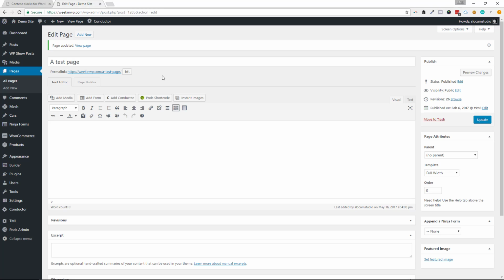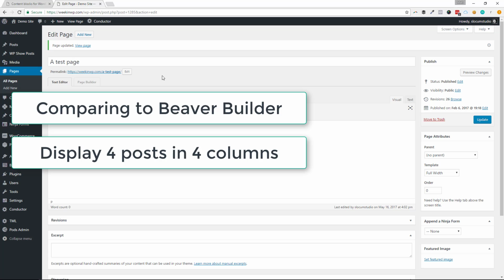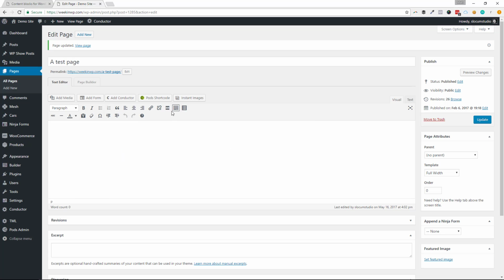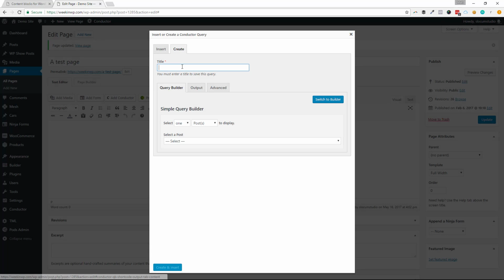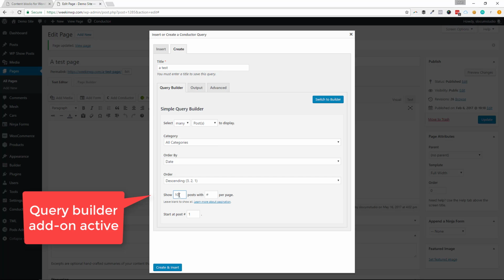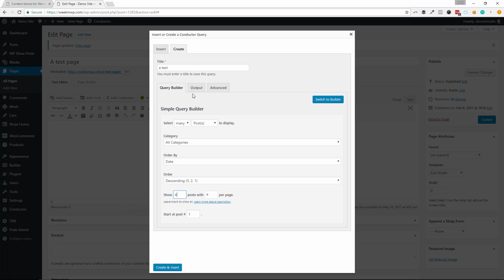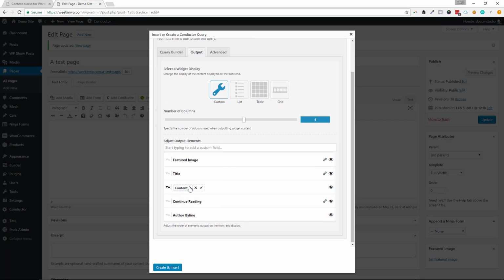Okay, in this quick example, I want to show you how Conductor stacks up against Beaver Builder in a super basic example of displaying 4 blog posts in 4 columns. So let's just take a look at this really quick. I'm already in my page here, so I'm going to add Conductor. This is the fastest way to do it. So this is a test, and I'm going to show many posts. I'm going to change the output from 10 to 4, and then on display, I'm going to switch this to 4 columns. Then down below, I'm going to customize the meta a little bit.